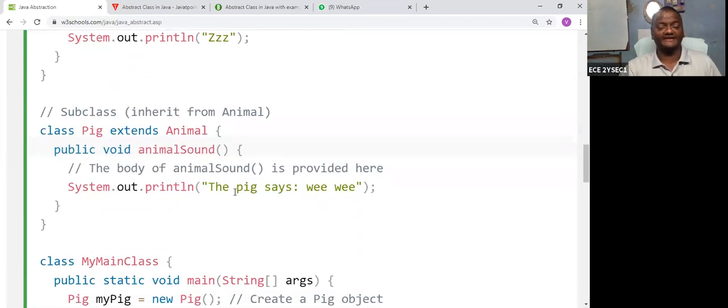Next, I am creating the subclass. Whenever you are using a subclass, it is an inheritance property. In inheritance, you use the keyword extends. So the parent class is animal, and the subclass is pig. This is the creation of the subclass by using this syntax. So this is a class and this is a method. What is the method? Void animal sound.